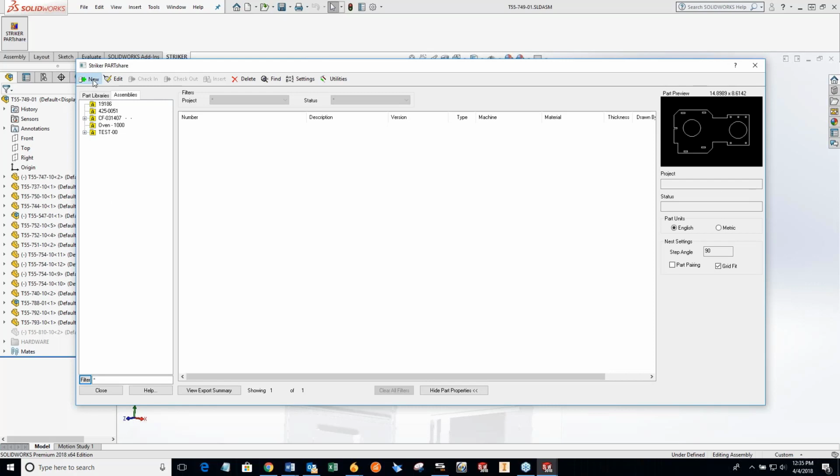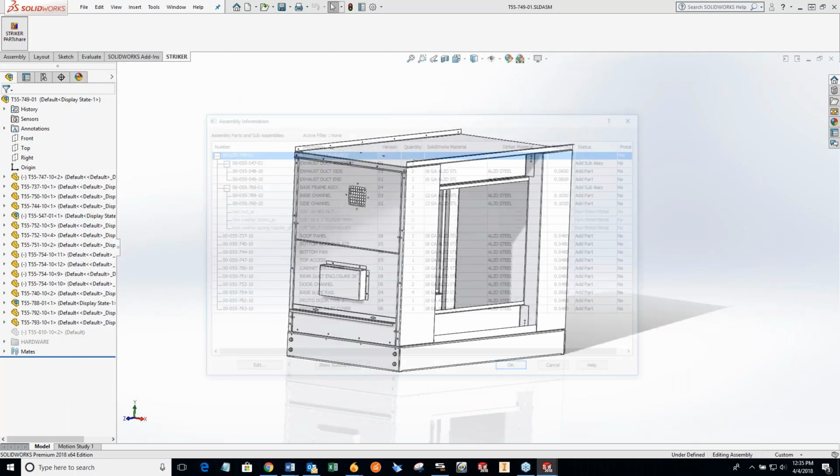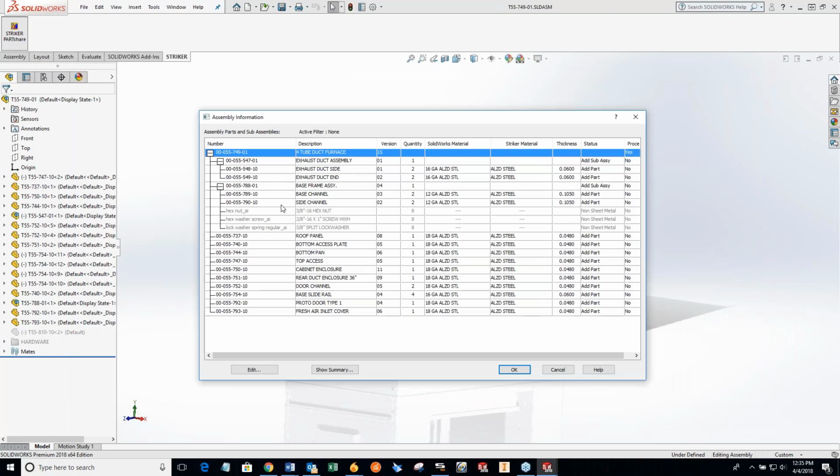So I'll just come up here and hit the new button, and it's just going to retrieve a list of all of the parts that make up that assembly. Now, anything that is not a sheet metal part is going to be grayed out. So things like washers and screws and so on are just grayed out, just to show you that they are there, but they're not sheet metal parts.